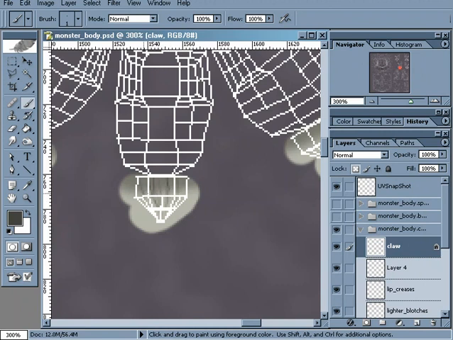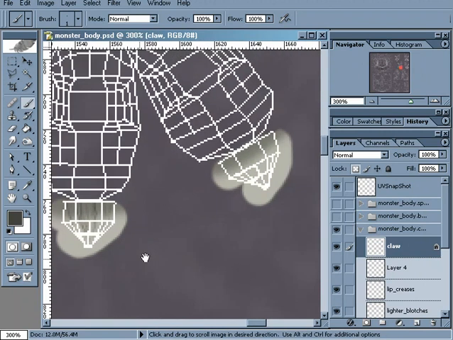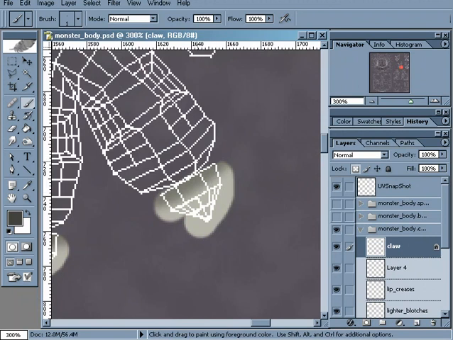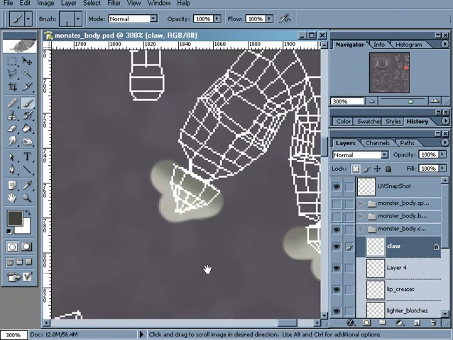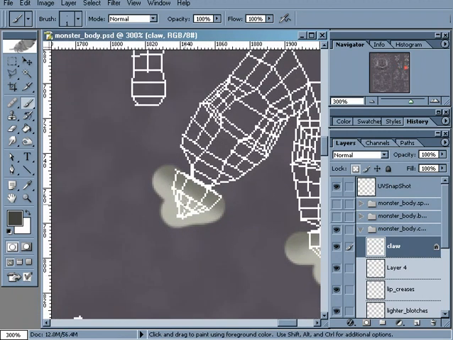Okay, so I'm just going to really quickly go through and do this for pretty much all of the claws. Okay, just making these real subtle striations and make them a little darker toward the back. Okay, we'll go ahead and do this claw over here.